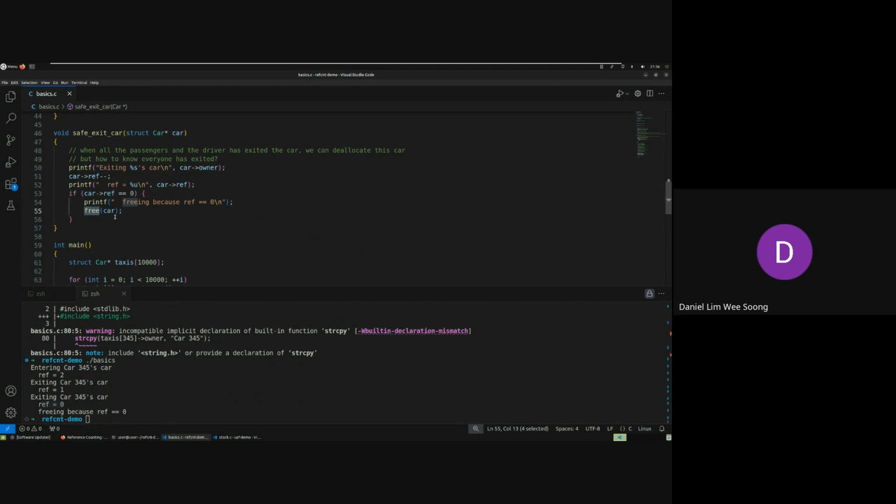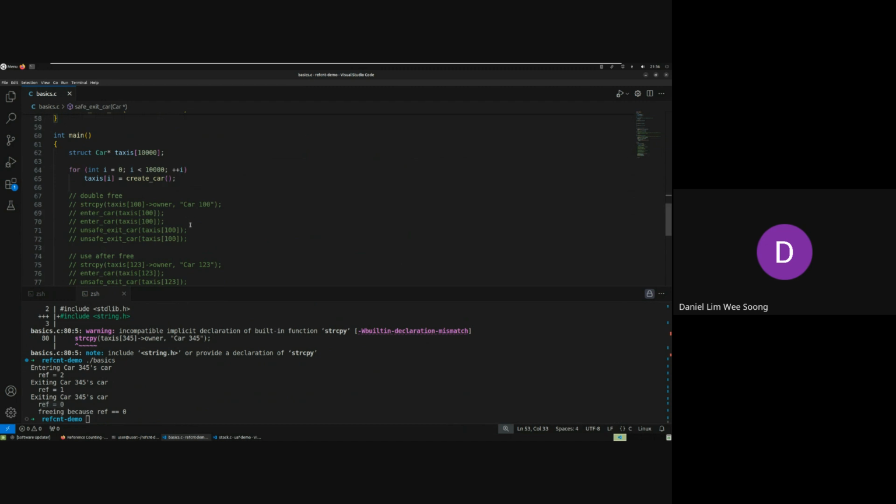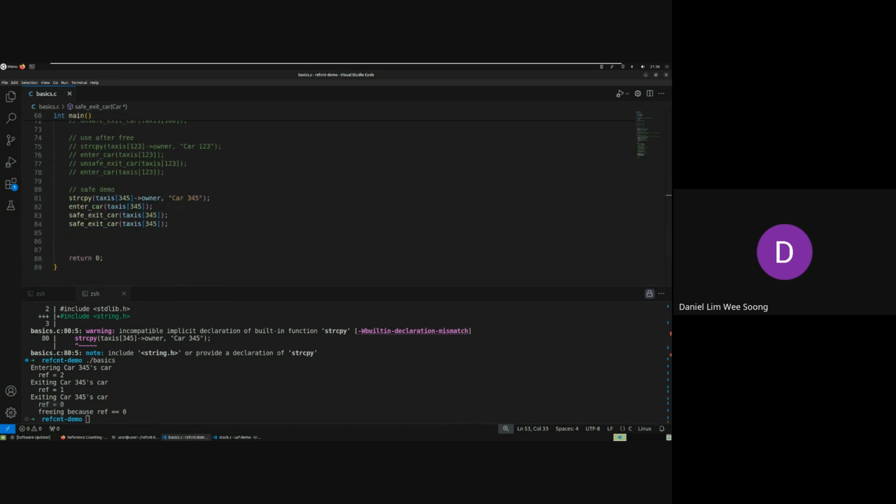So it is a very safe operation because you only free it once, and you only free it when no one is holding this pointer anymore. So there will be no use after free and no double free. So this is when reference counting is done correctly. Now let me show an example of a bug.